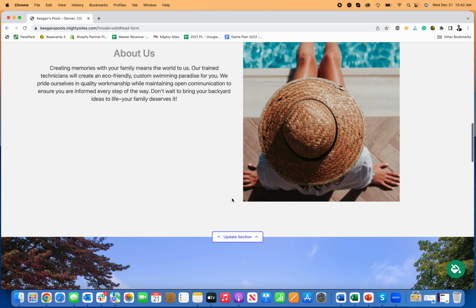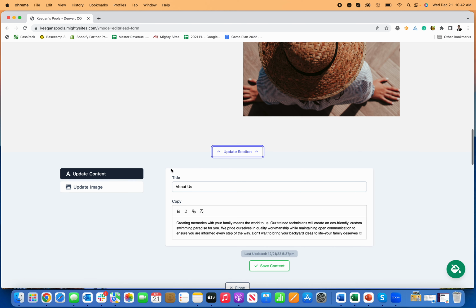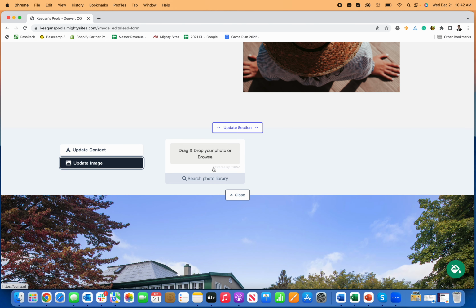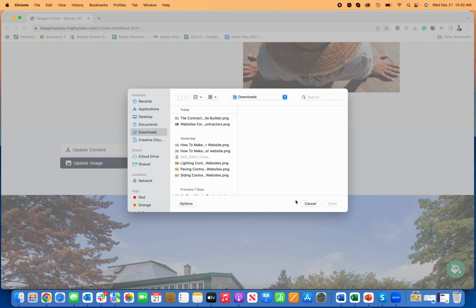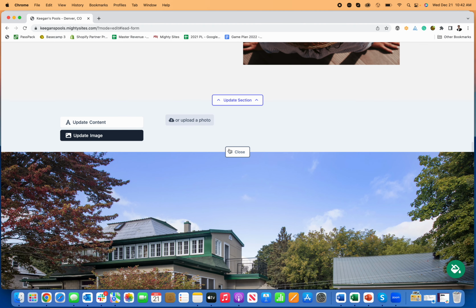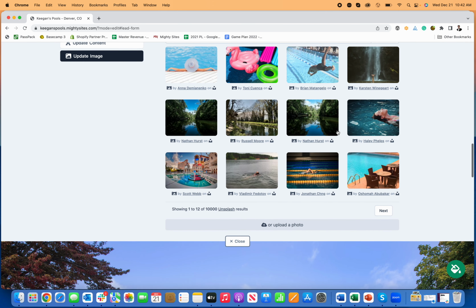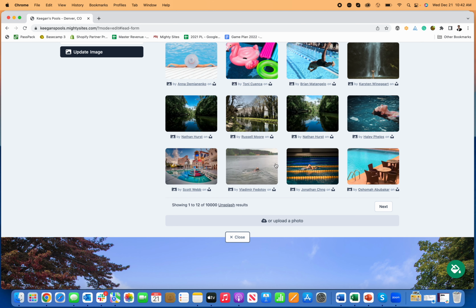Now, if I scroll through, I can do the same thing. I can change any of these images. So I can update the content just by typing what I want it to say, or I can go to the update image section and I can browse and upload a new image from my computer, or I can just search from the built-in library too. So there's this entire library of photos that are built in for you to use.